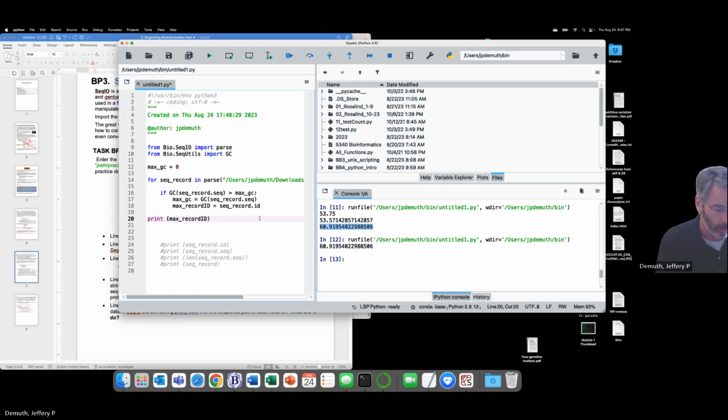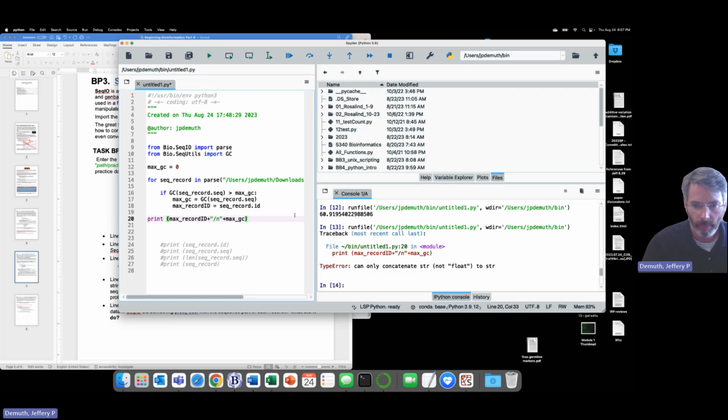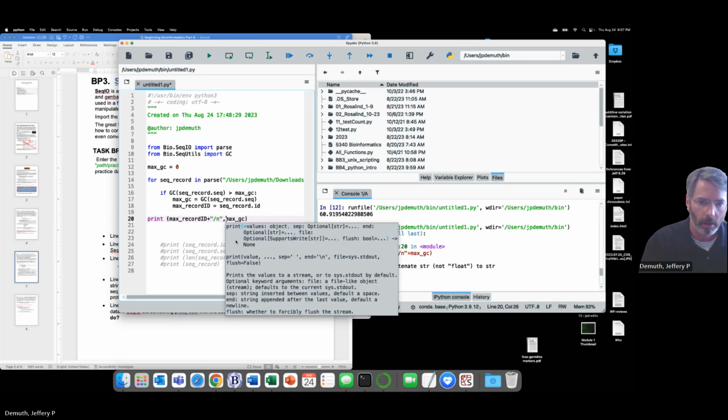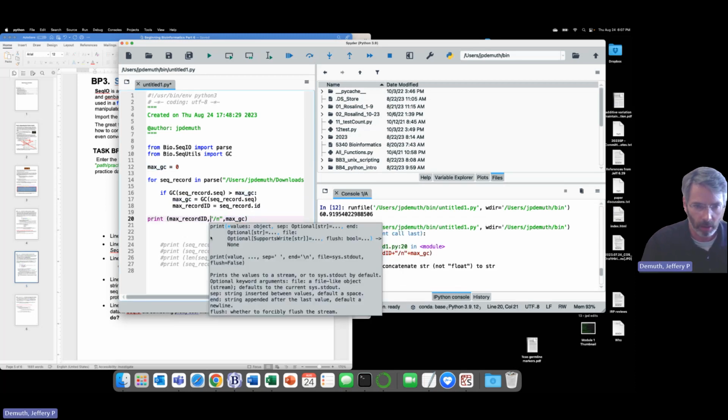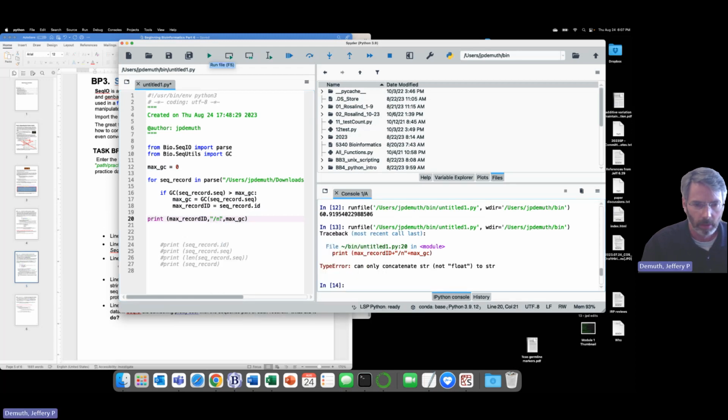and then a new line, and then the max GC. So that should give us the record and then the max GC on the next line. It says it can't concatenate a float. So I gave it the plus sign. Commas ought to work. Actually, the plus sign there will work because these are both strings: the record ID is a string, and then a new line, and then the max GC. Max GC is a float, and it's saying it can't concatenate that.